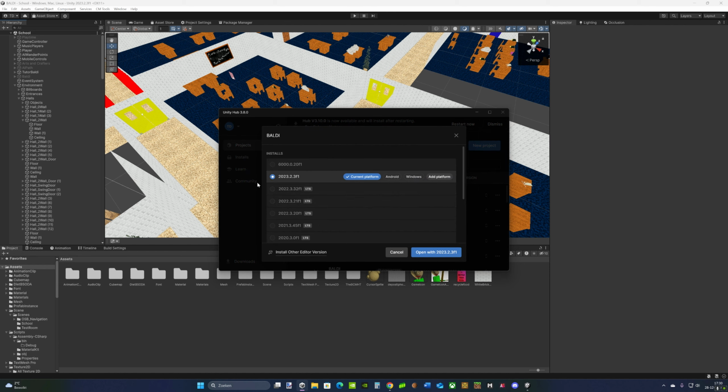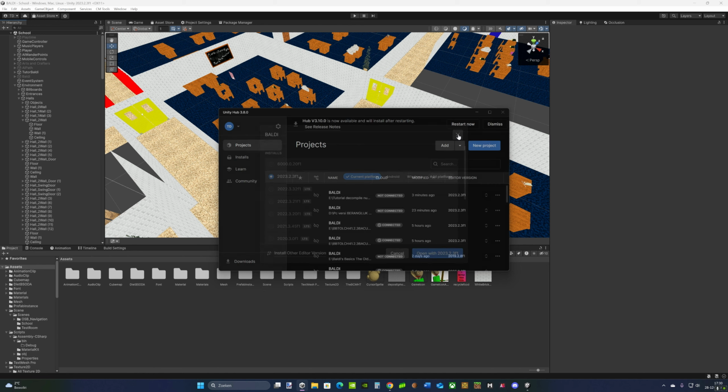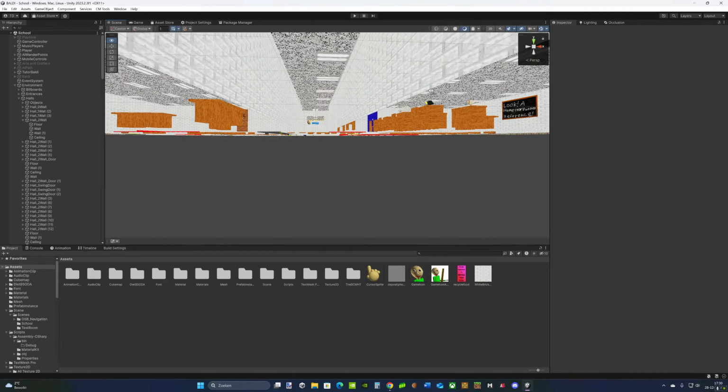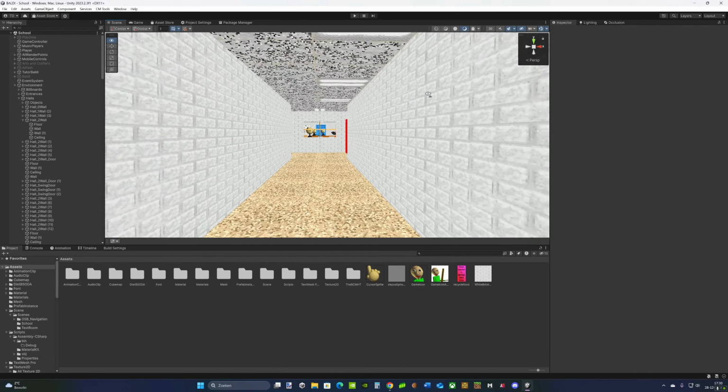You want to update the Unity version to 2023.2.3 F1. And then also install Android GDK module for that. Then load it because there were NavMesh issues that I hadn't realized with the previous version.